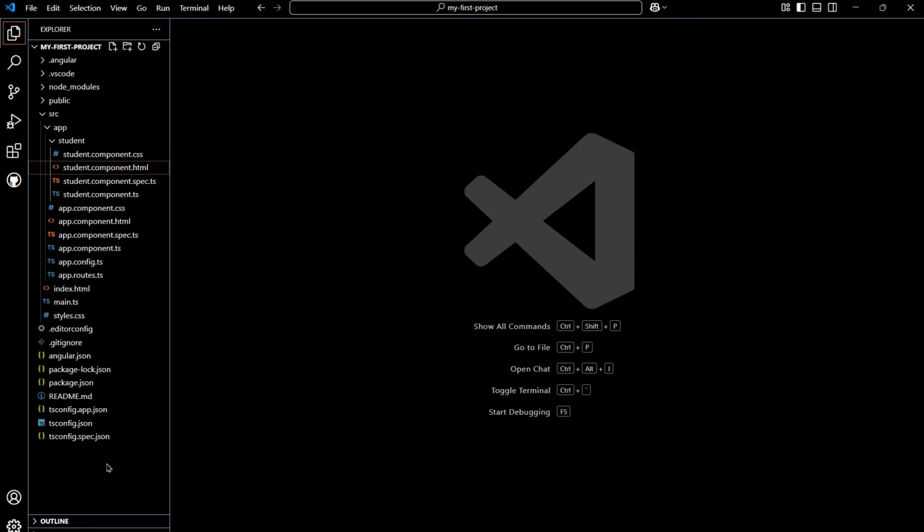So if someone asks you what is ngAfterViewChecked, you can simply say Angular fires the ngAfterViewChecked hook after it checks and updates the component's view template and all its child component view templates. Okay, so this is the scenario.